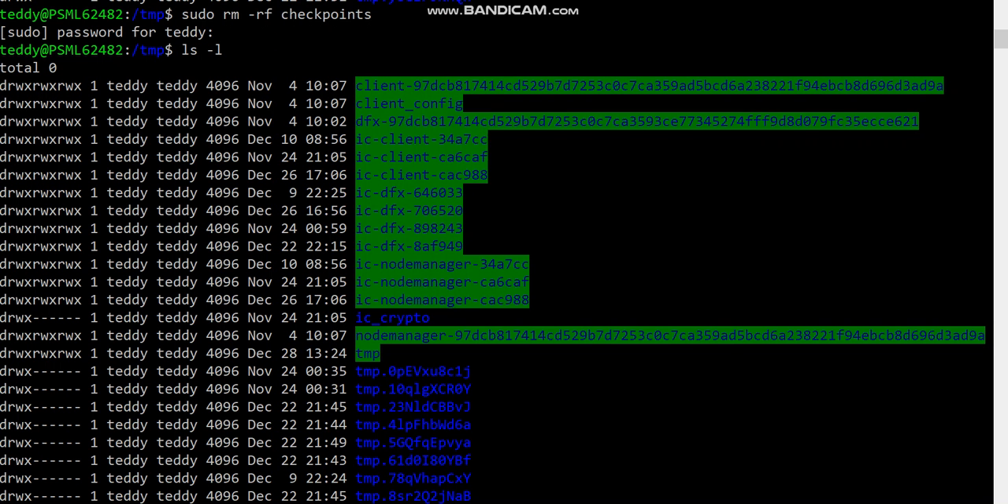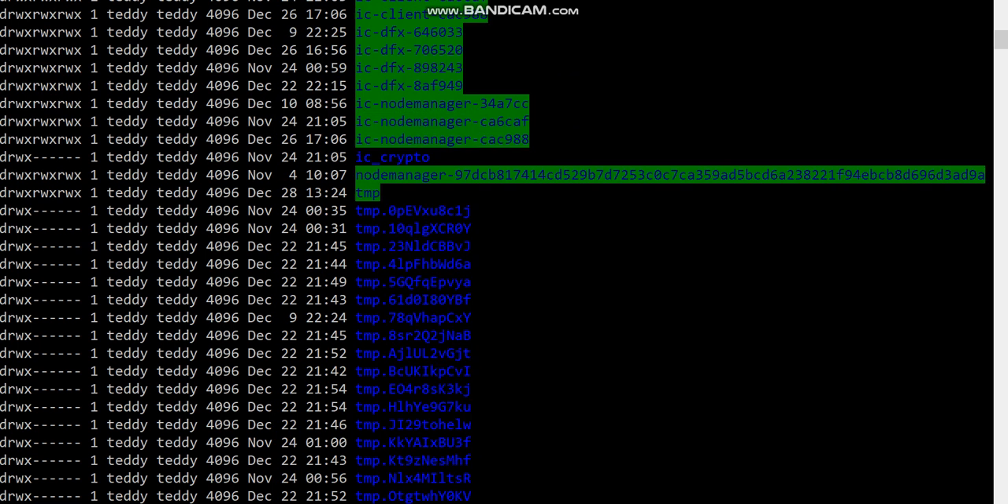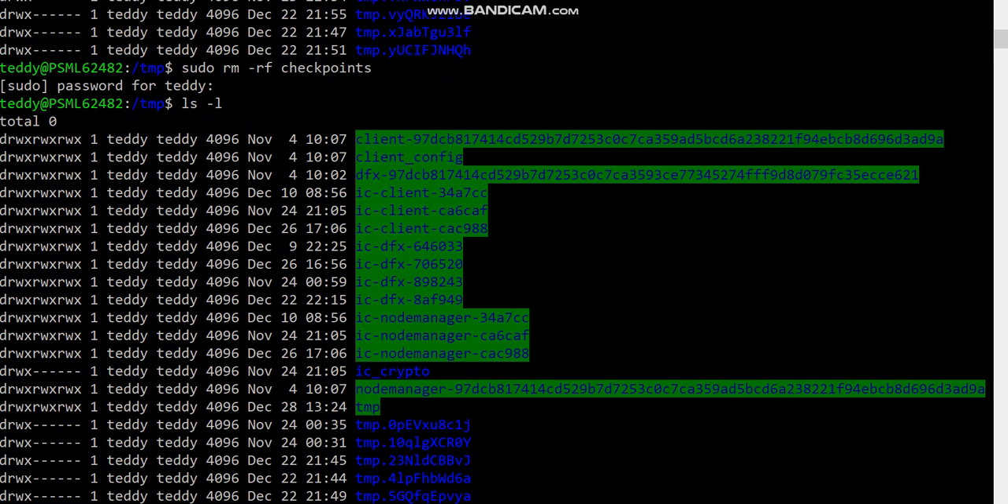It's just basically a snapshot of where you left off, which is why sometimes you can run into issues if you are upgrading and all of a sudden you can't install canisters or start a new node or any other reasons. First things first, I would go and check your checkpoints folder. If it does exist there, delete it.